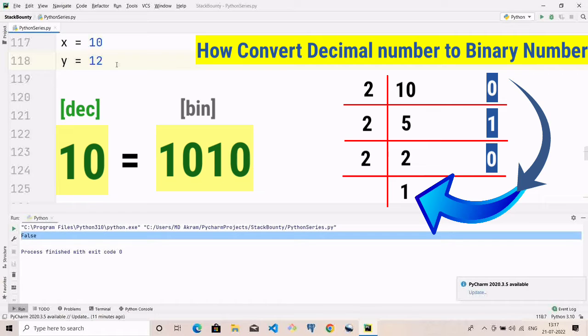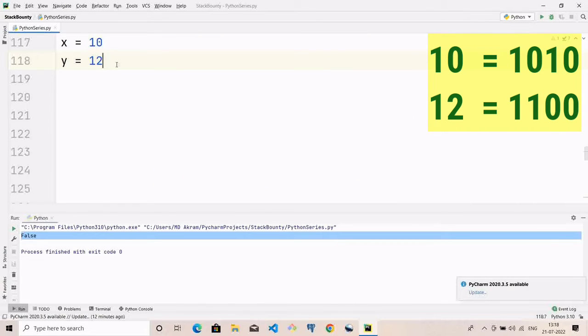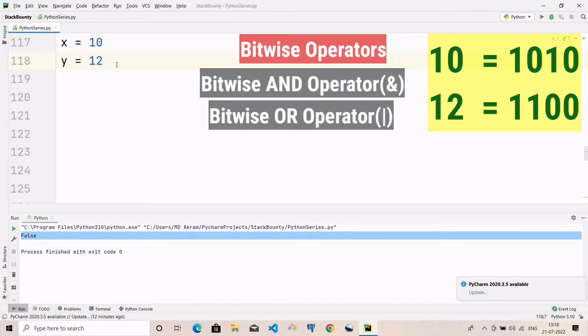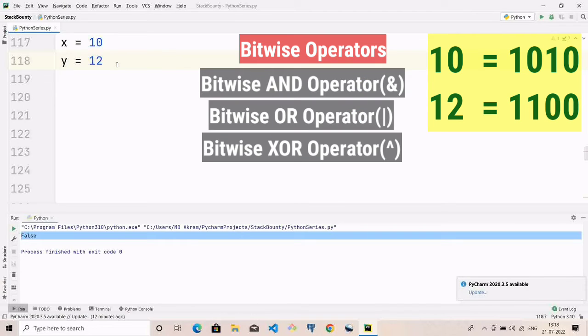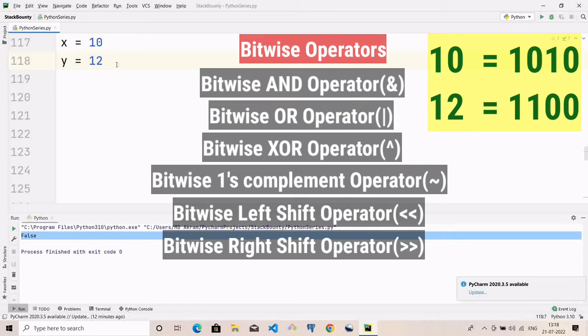For now, I think you don't need too much of these things like binary conversion, bit, byte. When you will learn data structure and algorithms, there you will learn these things in detail. Okay. Now we have binary values of 10 and 12. Now we can perform operations with bitwise operators. In bitwise operator, we have bitwise AND, bitwise OR, bitwise XOR, bitwise ones complement, bitwise left shift, bitwise right shift.